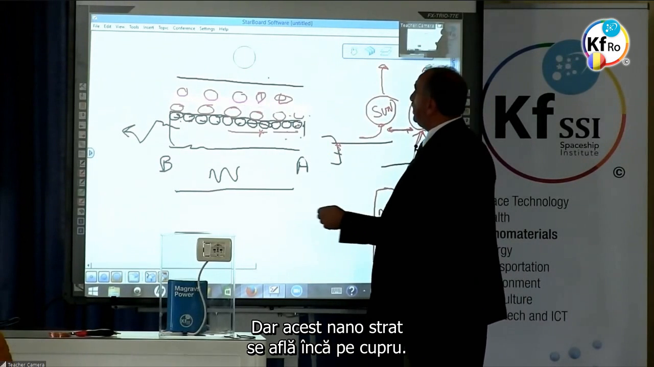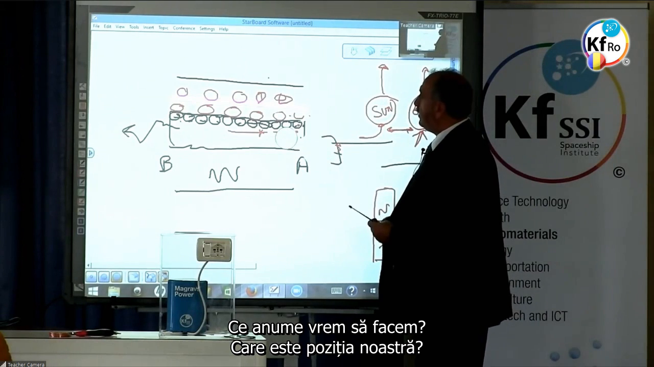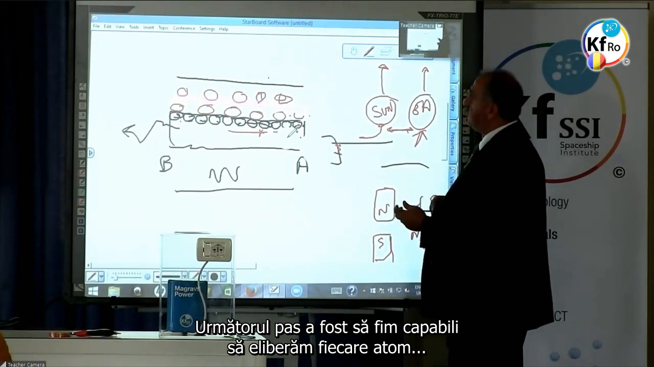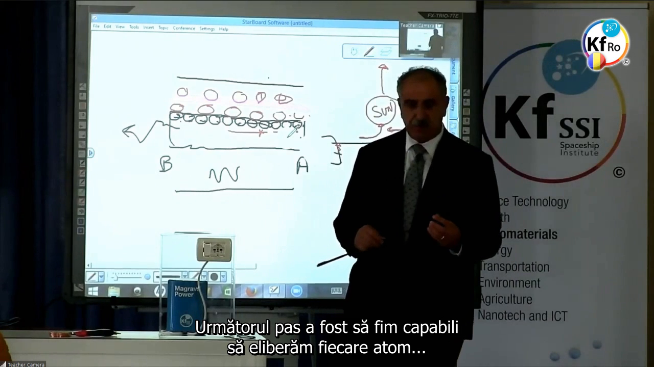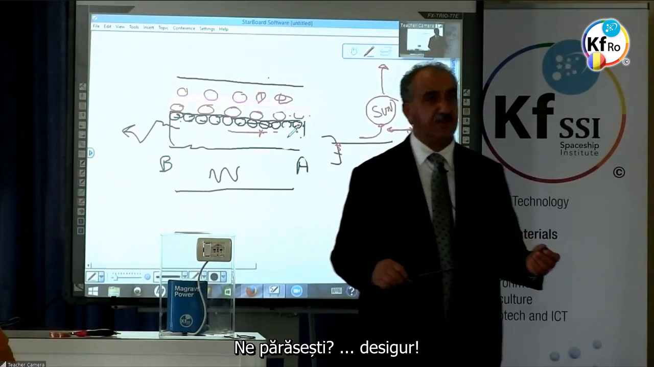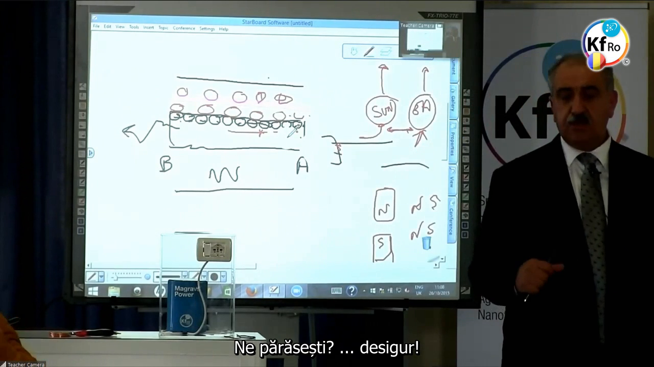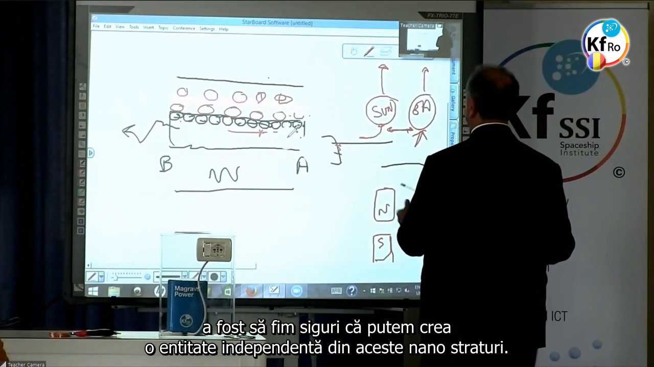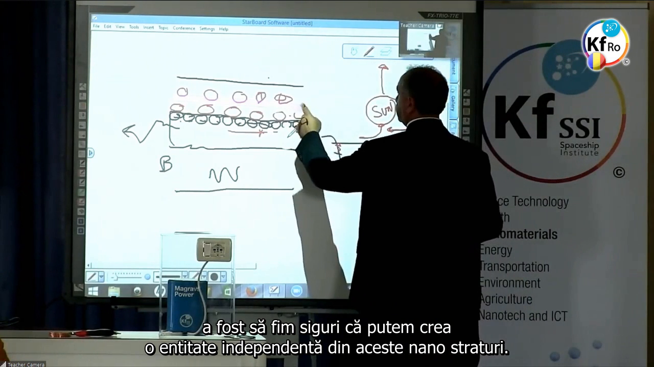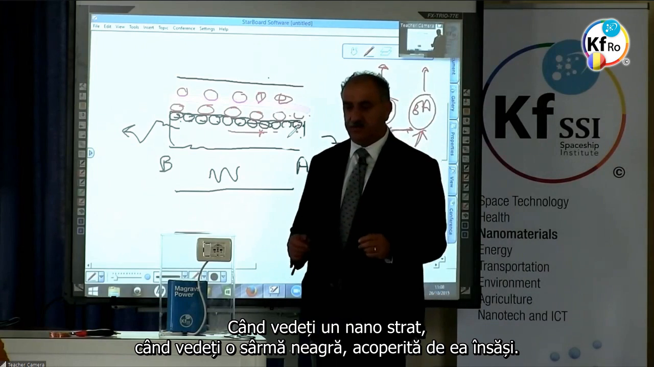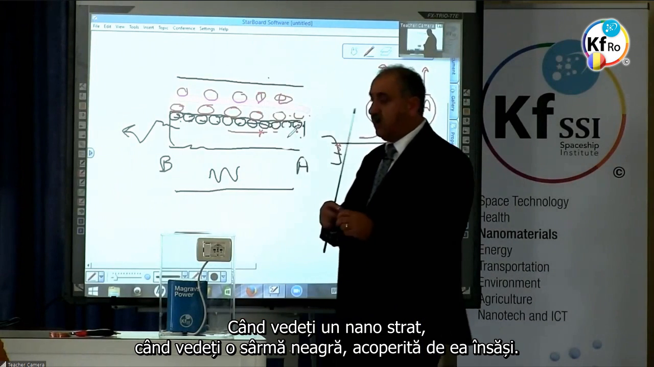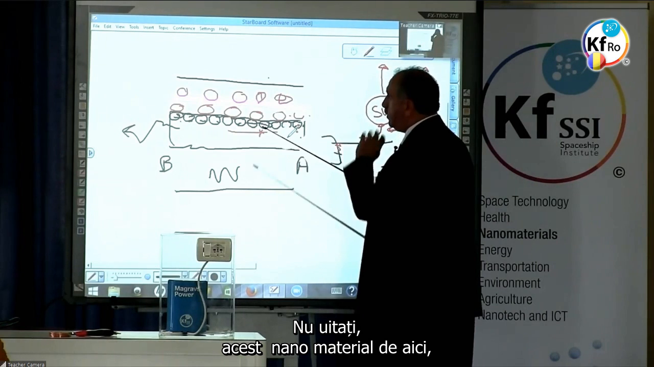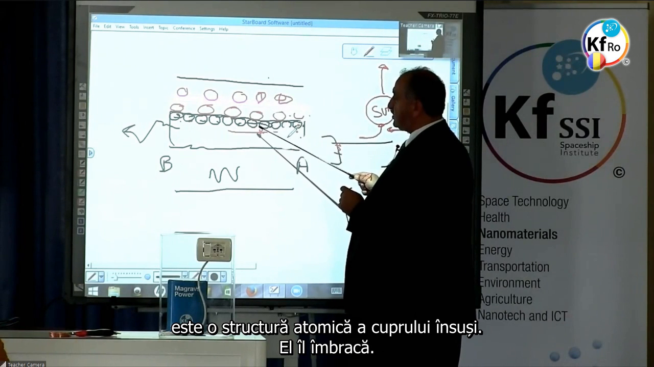But this nano layer is still stuck to the copper. What are we going to do? What is our position? The next step was to be able to release every single atom, to make sure that we can create an independent entity from these nano layers. When you see a nano layer, when you see a black coated wire, which is of its own, don't forget this nanomaterial here is the atomic structure of the copper itself. It hasn't been coated.